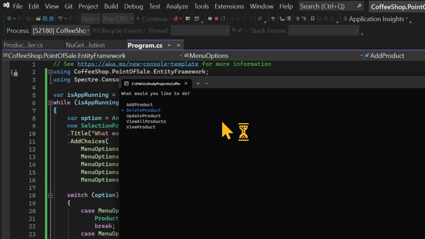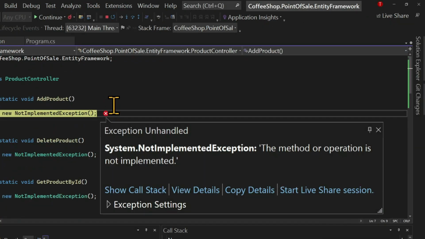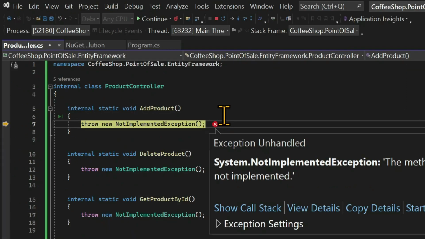So let's test the application to see how it's working at the moment. I can see the menu and I can select using the arrows, which is a very nice user experience for a simple console app. And if I choose one of the options, an exception is thrown. And that's because when we generate a method using Visual Studio's refactoring tool, it's created throwing a not implemented exception by default.